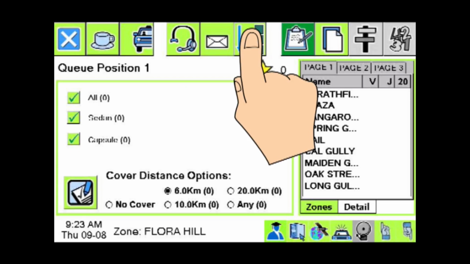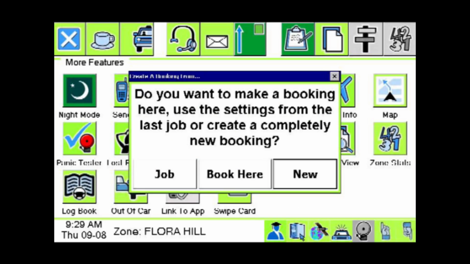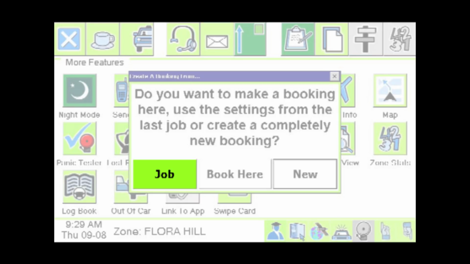First, click on the extended menu. Then choose the Create Job button, which will display a prompt. You can use the settings from the last job by selecting Job. You can choose to create a job in your current location by selecting Book Here. Or you can create a completely new booking by selecting New.